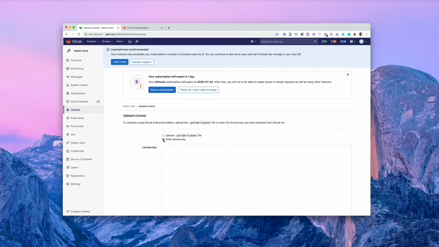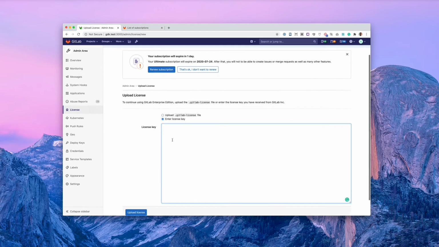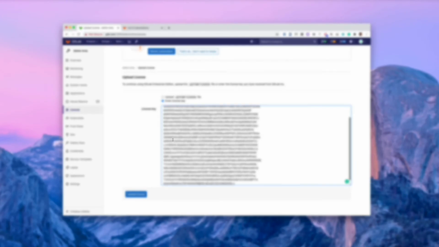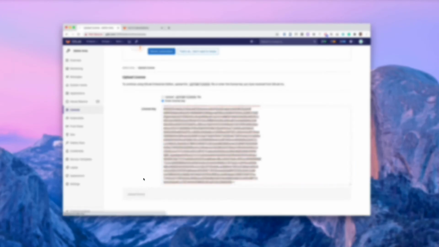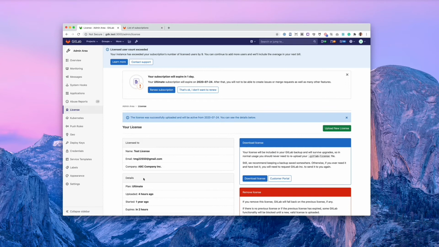So if I enter my license and I click upload license, so the license was successfully uploaded and will be active from the 24th, but the banners are still there, and it feels like a defeated success, like a positive negative in a way. I feel a bit disconcerted that this has actually worked, actually.